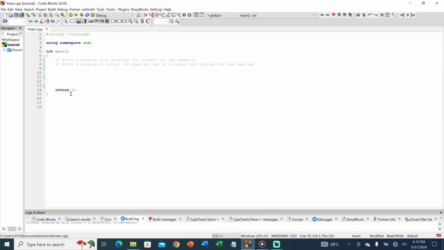First of all, you need to have an algorithm. Algorithm, that is, the steps to follow. And you need to know the data types you will use and the number of variables you will have. In this question, we have three variables: one to hold the first number, one for the second number, and one to display the product, the multiplication of the two numbers.